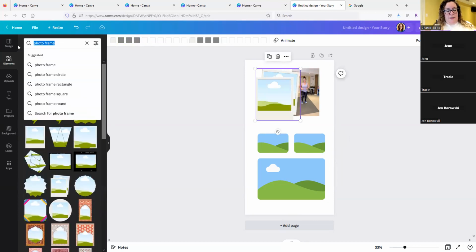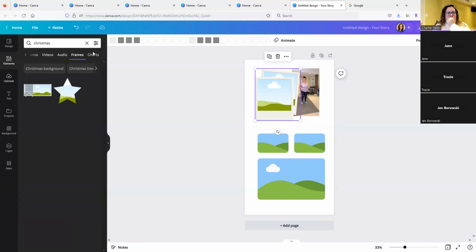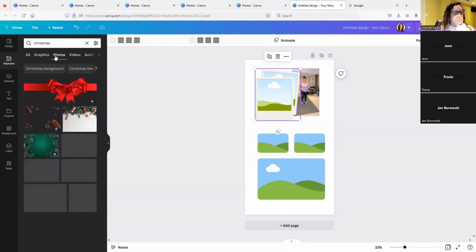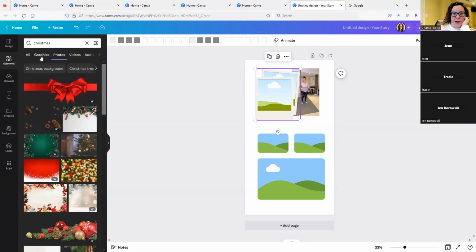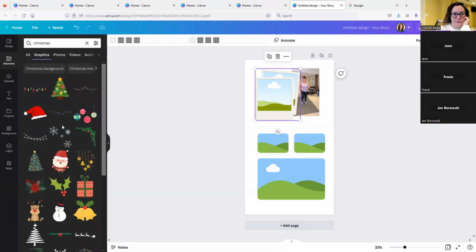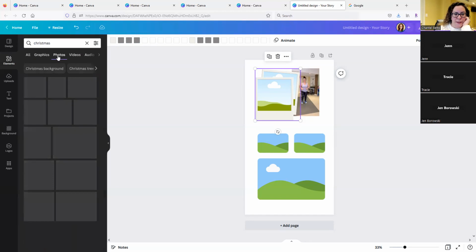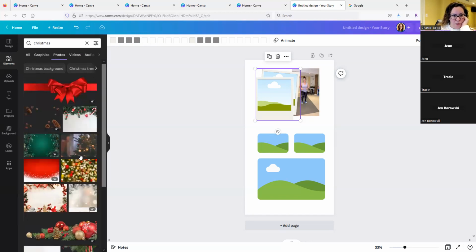Okay, let's just say Christmas, it is Christmas time. So the difference here between photos and graphics would be like hand-drawn stuff and images, and photos would be like background photos, like actual physical photos that someone might take with a camera or whatever.